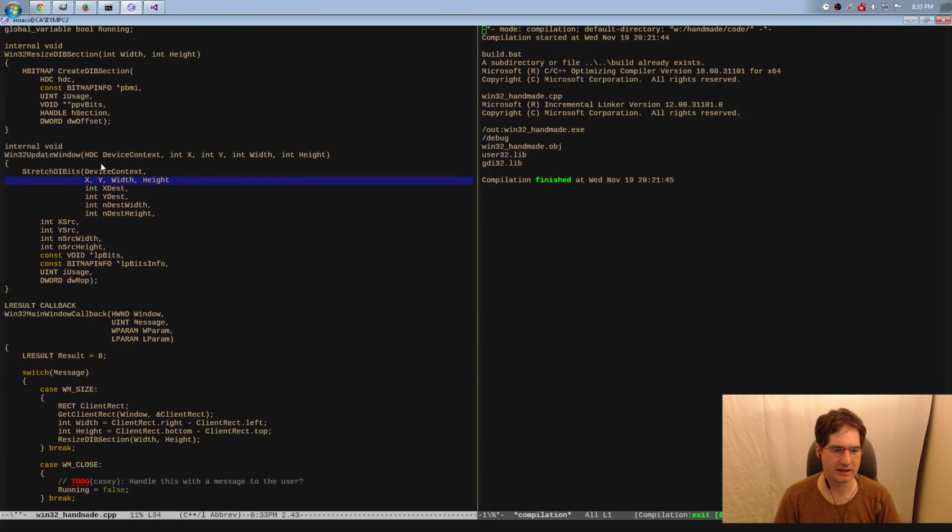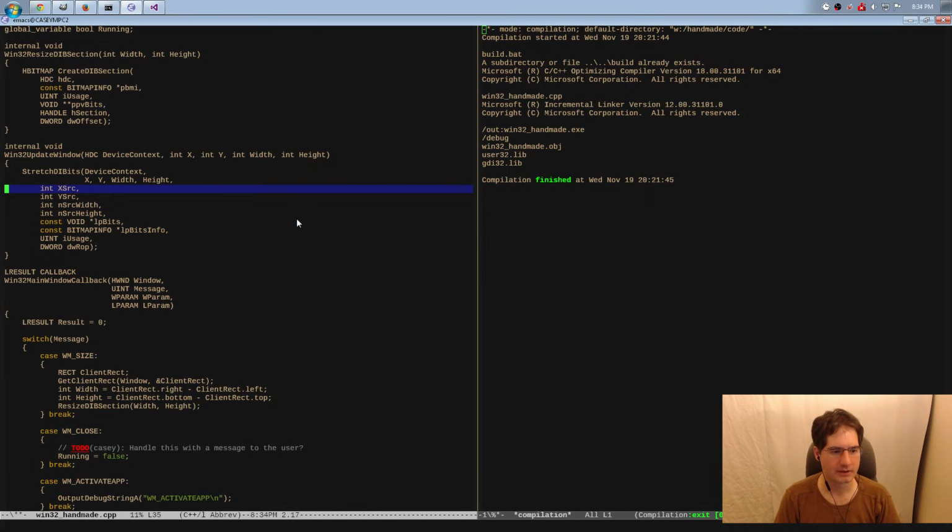So basically this is the rectangle that Windows wants us to fill, right? That is the part of the window that needs to get redrawn. So we're going to blit to that, basically, right? Then we basically have our source here. Our source, our X, Y, width, and height that we are blitting from.